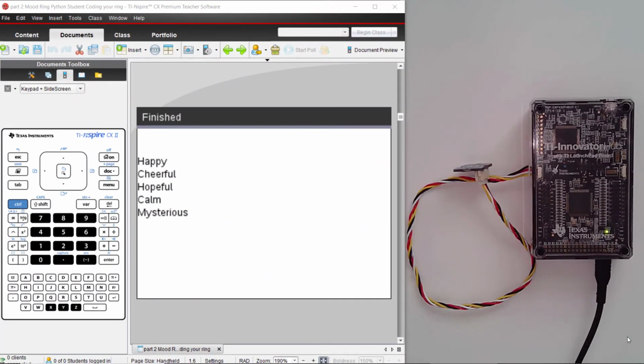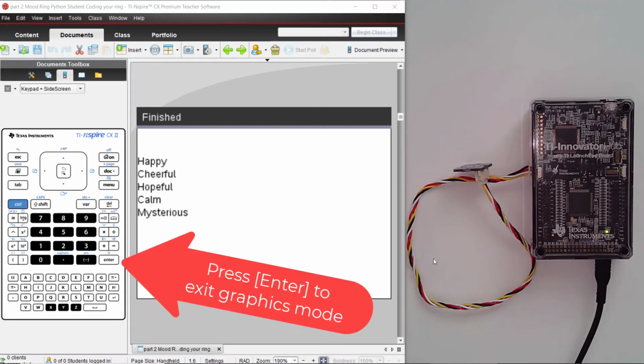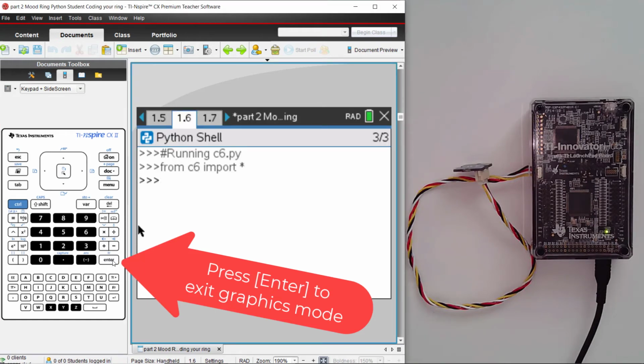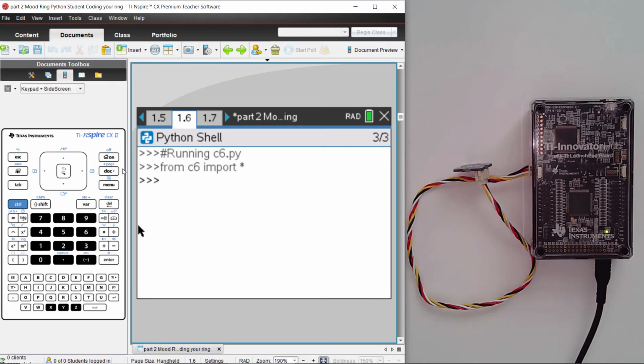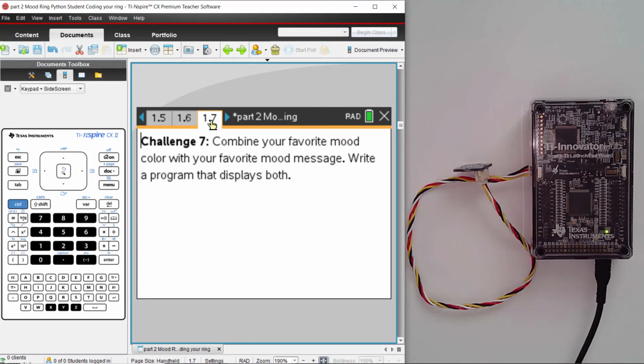Now that you've finished your program, let's move on to challenge 7. Again, to get out of this program, I'll press Enter. That returns me to the shell. And on page 1.7 is challenge 7. So navigate to challenge 7 and let's read the program specifications for this challenge.